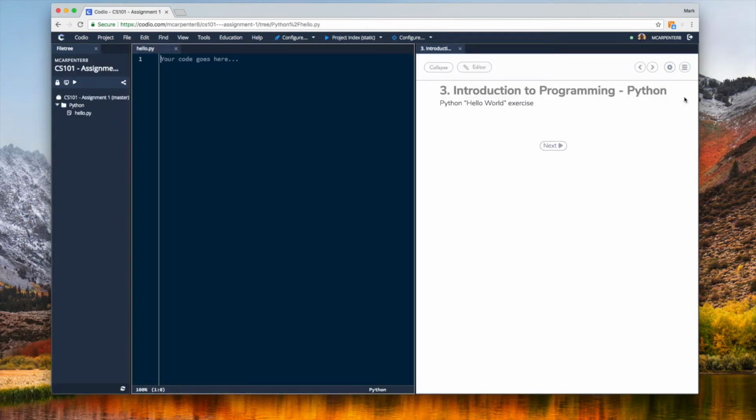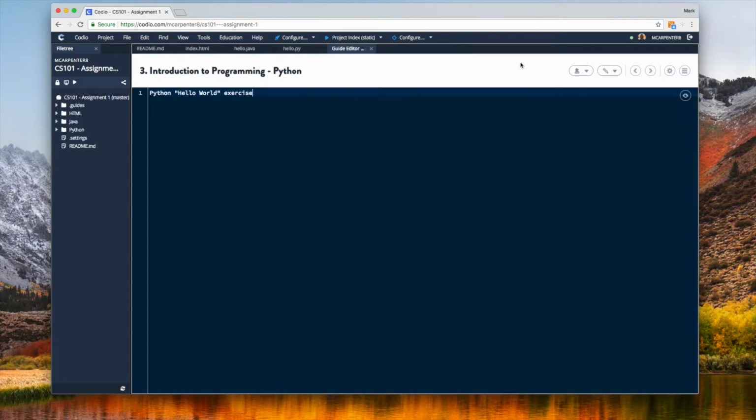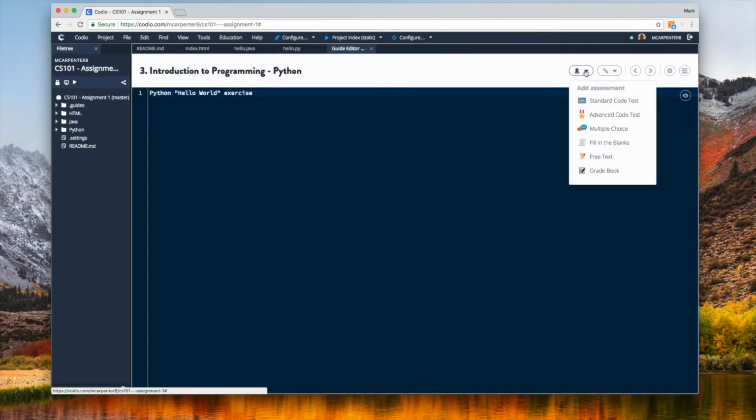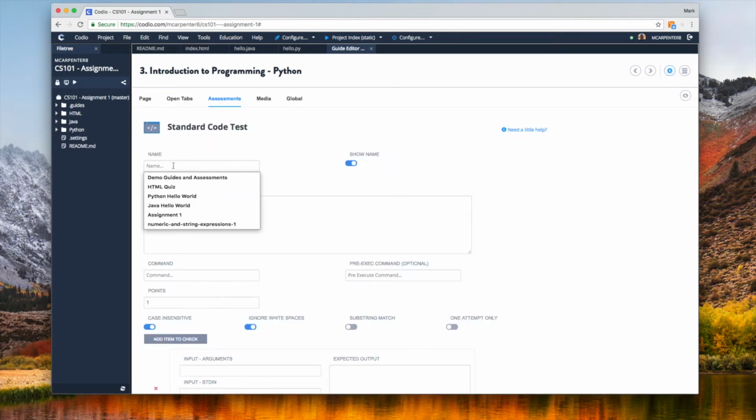For this exercise, I'm going to incorporate a code test that will automatically check the student's code. To do this, I go into edit mode and click the assessment icon and choose standard code tests. I give this code test a name. I put the instructions.